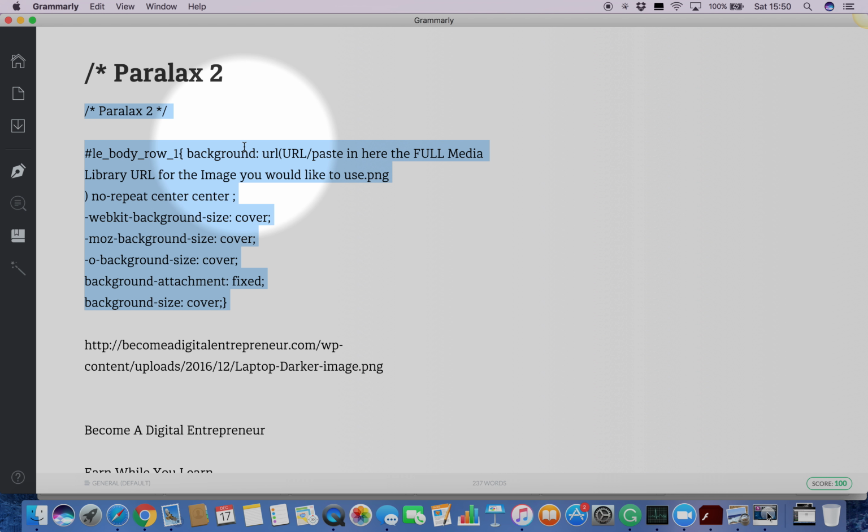I have also popped in here some guidance and instructions where it starts URL and then you've got your open brackets. In here you will type the long URL address for the image that you're wanting to use as your static image for this particular row. Now at the end of the video I will actually jump into Media Library and show you where you scoop up the large URL address for an image you may want to use.